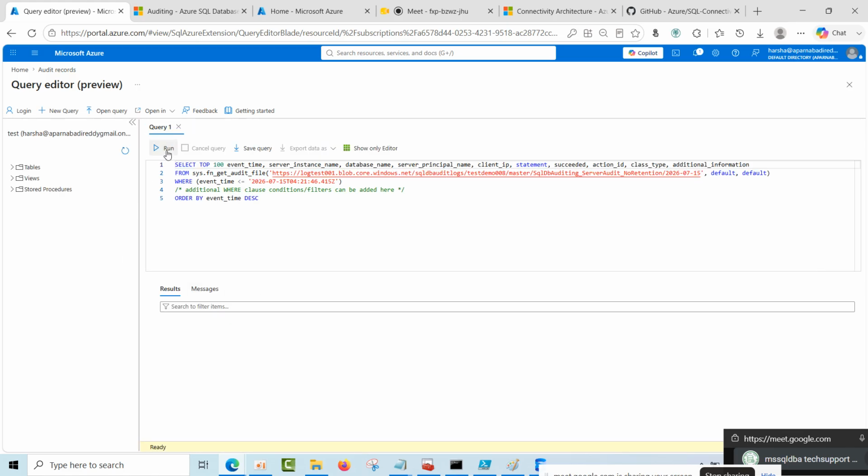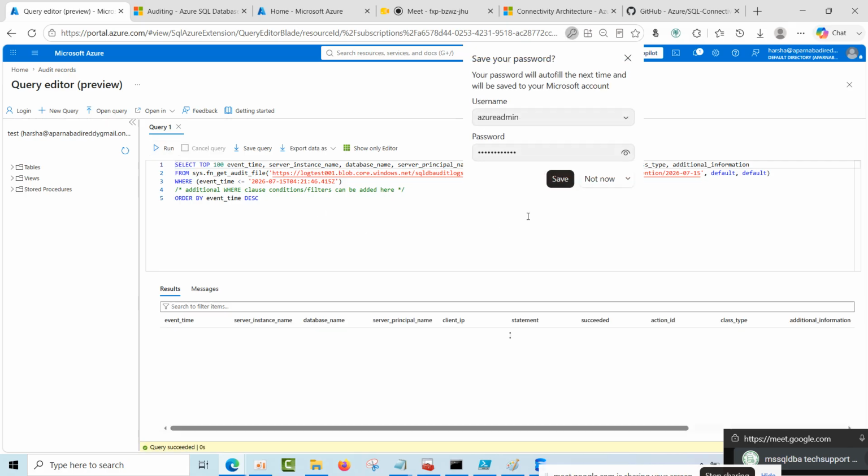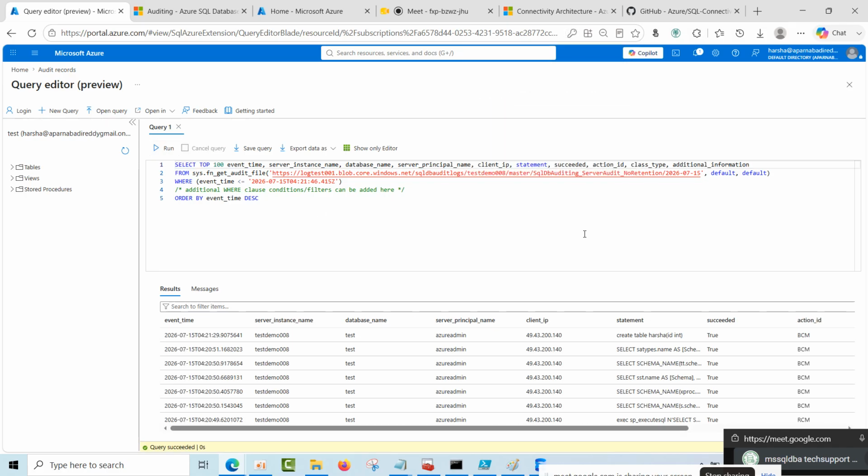This auditing can also be done for EC2 instances as well, Harsha. You are talking about Amazon? Virtual machines also, I mean Azure. Yeah, it can be done. Auditing will be there everywhere, but the ways are different.